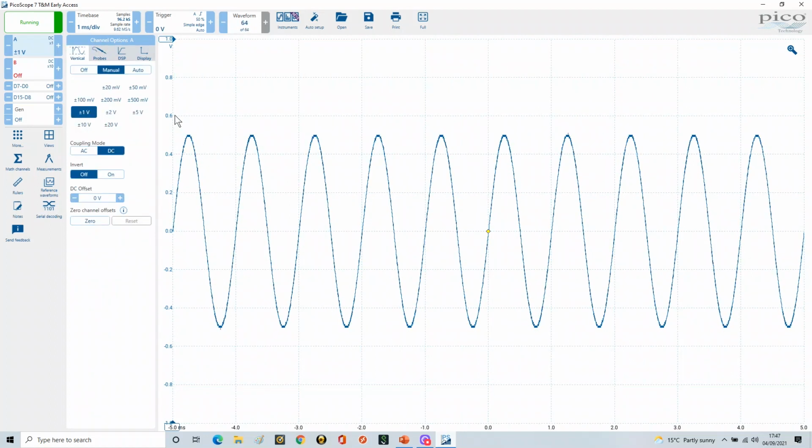Now what you'll see now is this range has changed. So no longer does it go from plus or minus 200 millivolts to plus or minus 200 volts. Because it's on ×1, it now will only let you go from plus or minus 20 millivolts to plus or minus 20 volts. So this is the vertical range limitation now, depending on the switch settings you've got on your scope probe.